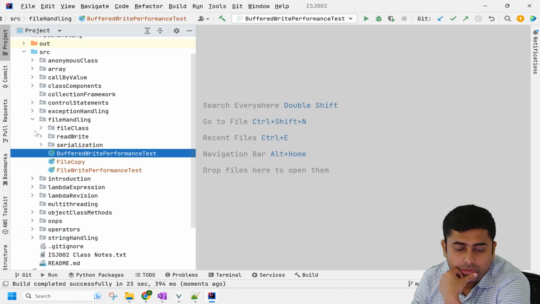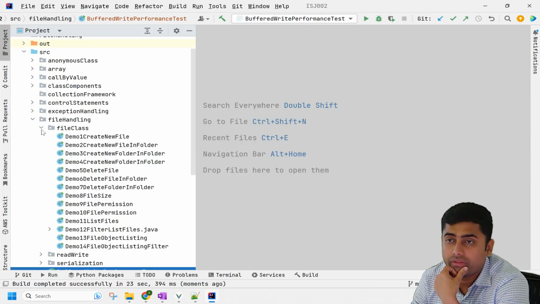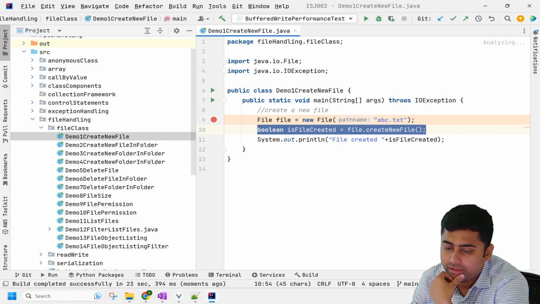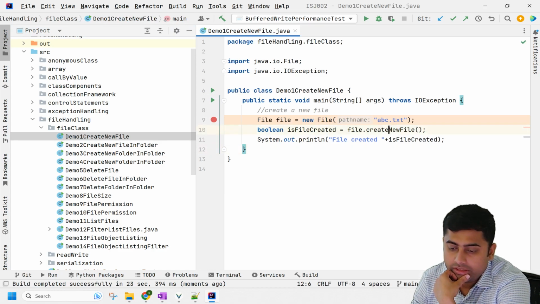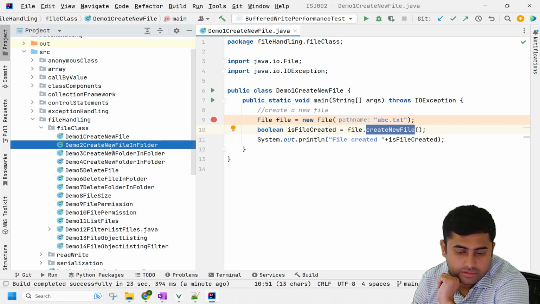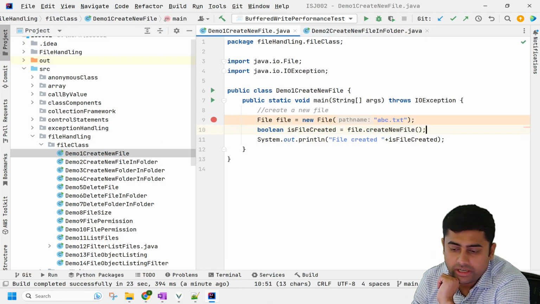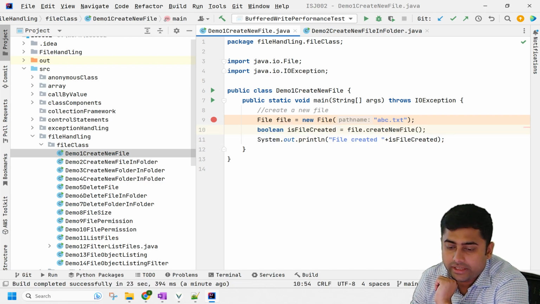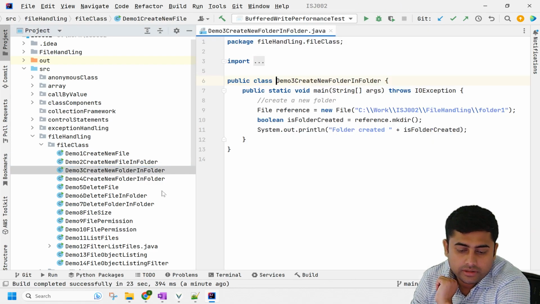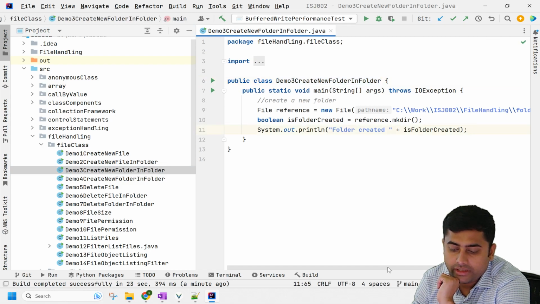Then we have seen how to do the operation with the File class. If you want to create a new file, we use file.createNewFile. This method will return true or false. If the file is created, it will return true. If the file is not created, it will return false. Sorry, this was creating a file inside a particular folder. Then I want to create a folder inside a folder.